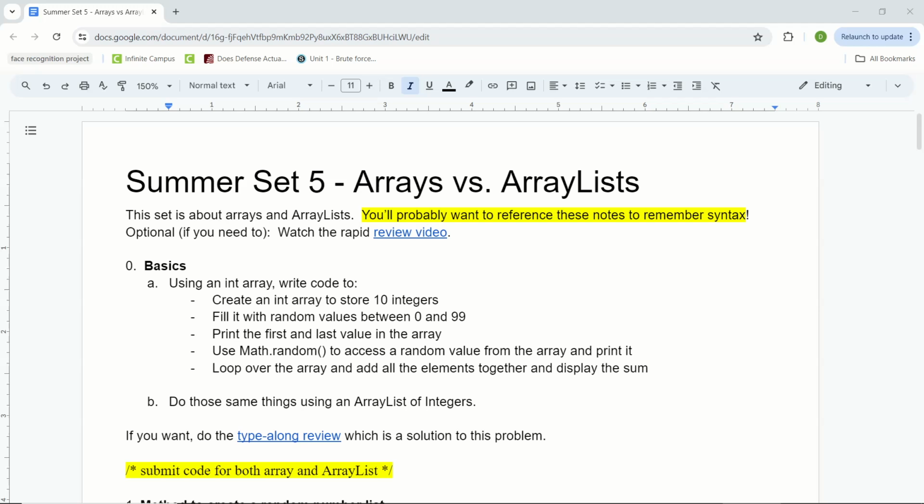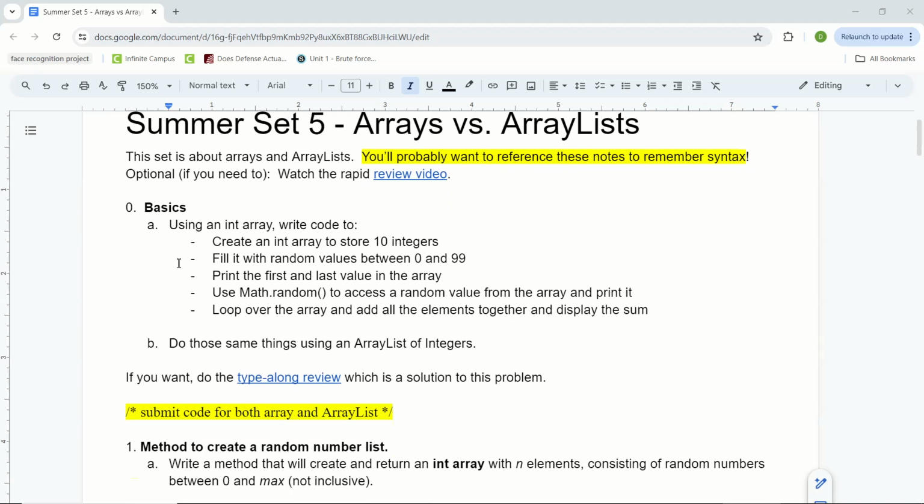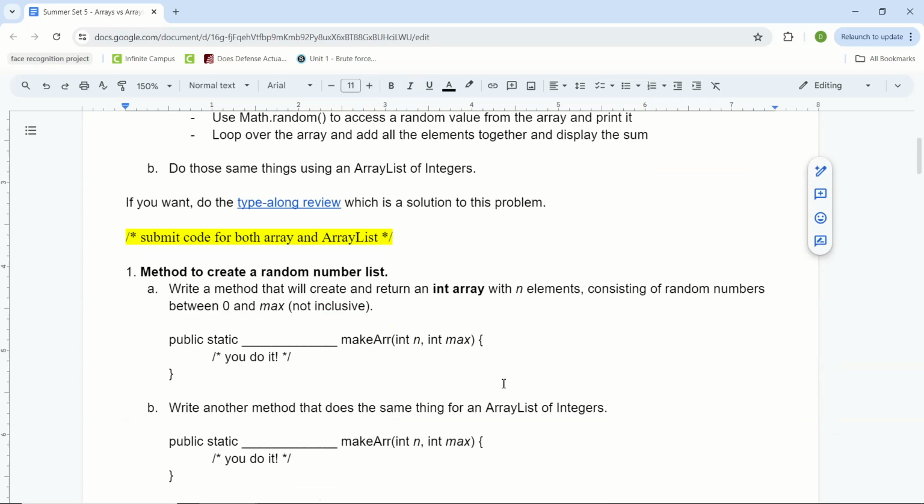Hello, everybody. Let's do Somerset 5 solutions. This is arrays versus array lists. Problem 0, we already have the solutions because I made a type-along video for that one.